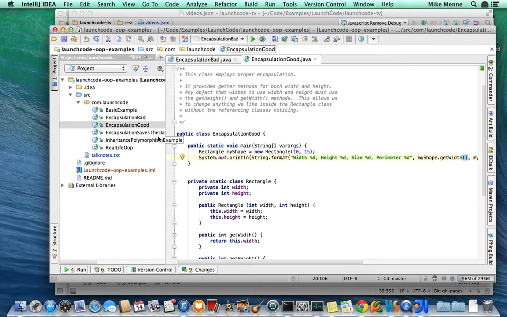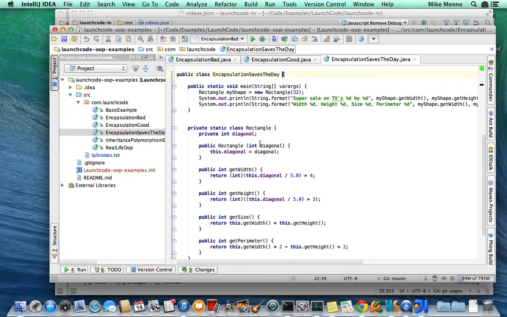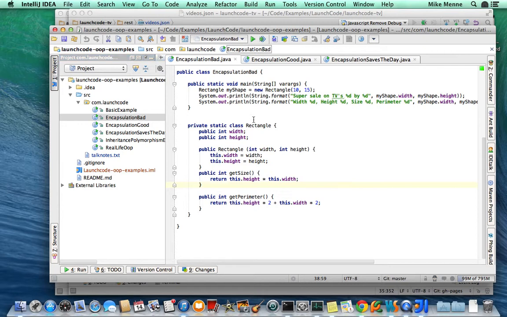Now let's say perhaps your business or your company wants to get into TVs and they want to use this rectangle class. They want to optimize it a little bit. In fact, they don't want to store information about the rectangle in width and height anymore. Now they want to store it in diagonal, which presents a major problem for you because if you're doing poor encapsulation, you're not going to be able to store the diagonal. You're going to have to stick with width and height. And it's going to be very, very difficult to change all of the code that depends on this.